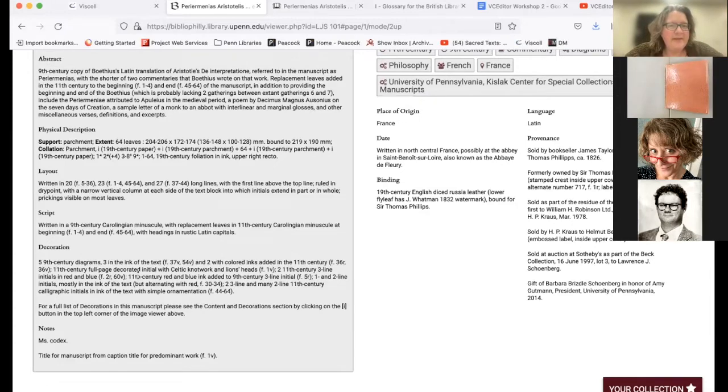11th century red and blue ink added to 9th century 3-line initial, 1 and 2-line initials, mostly in the ink of the text, alternating with red in a section, 2 and 3-line and many 2-line, 11th century calligraphic initials and ink of the text with simple ornamentation in another section. So what jumps out at me is we have diagrams, we have initials, we have pigment, we have 11th century, and we have 9th century.